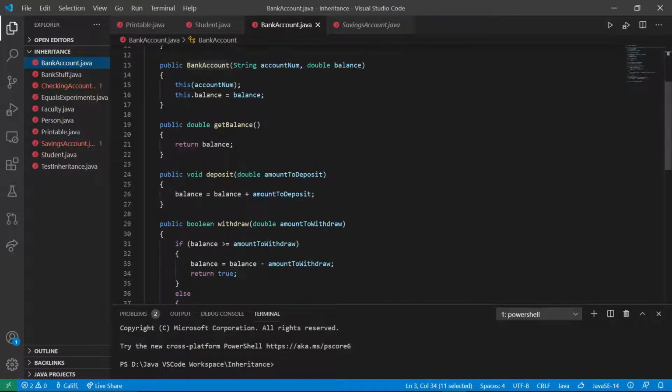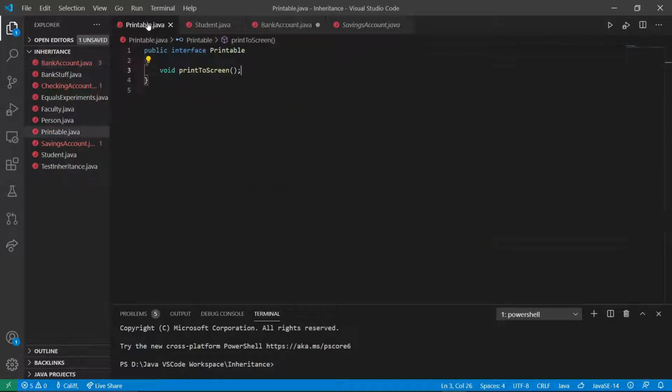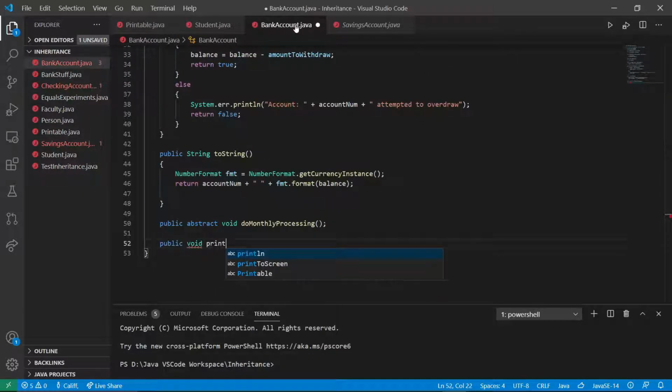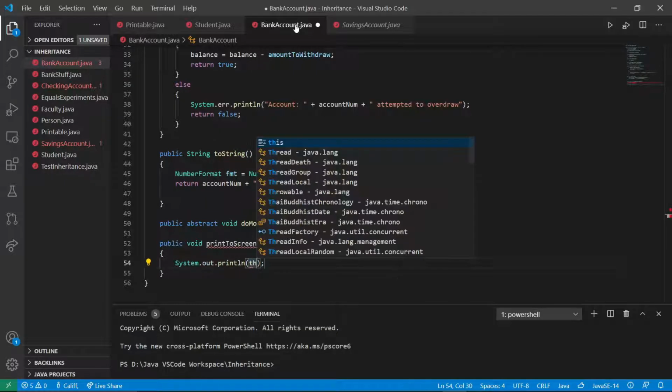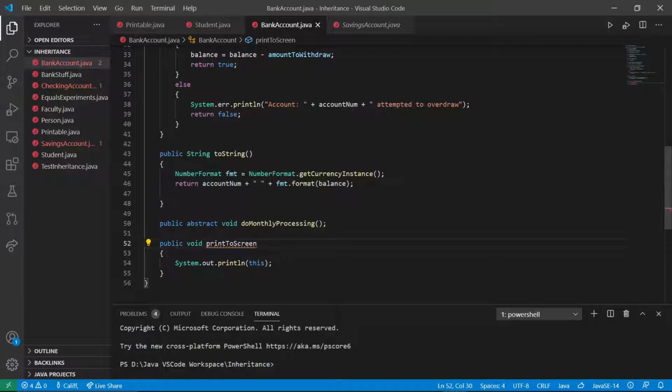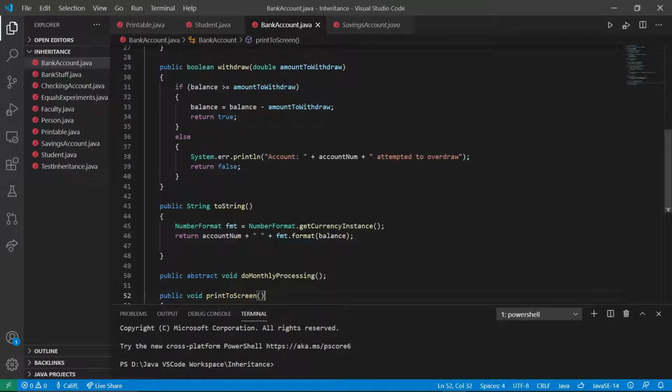But we're going to go ahead and just implement this in this one. So I'm going to come in here, public void, what's it called? Print to screen. And we're actually going to do the same kind of thing, just println this, parentheses, details. Okay. So now we've written the interface, we've implemented the interface. Let's actually use the interface.